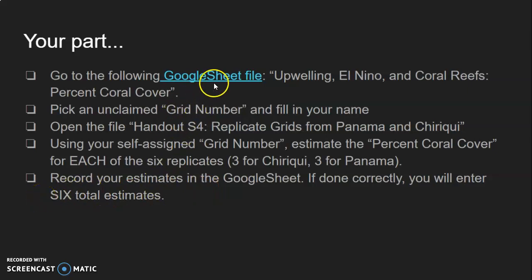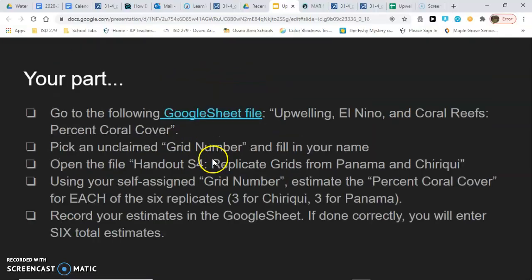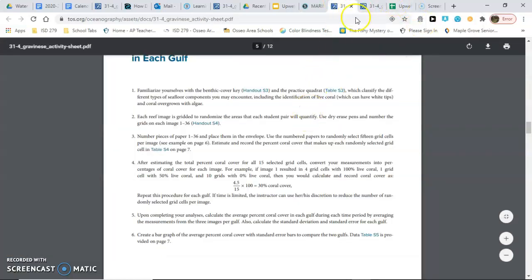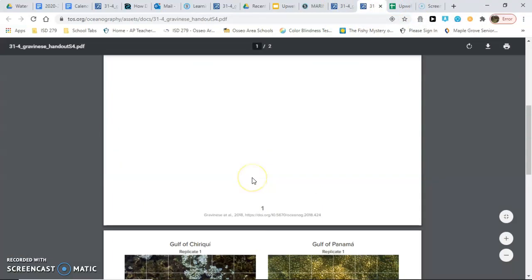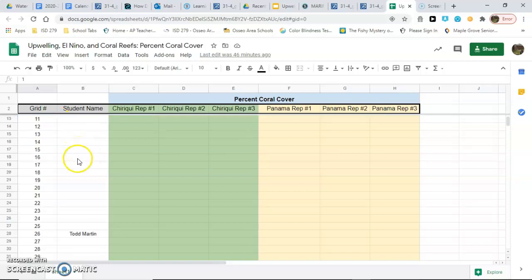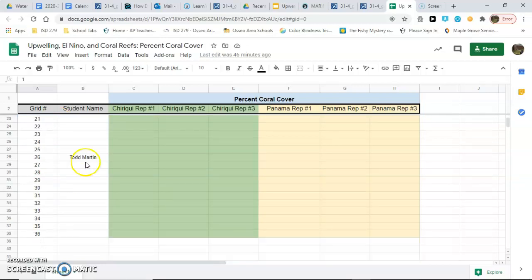So you're going to go to this Google Sheet, pick a grid number, look at the handout, and report what is going on there. Okay, so here's that handout S4. Here is that Google Sheet. Now, I just chose a random number. You can choose whatever number you want. I chose number 26 because that was my football number. So I'm 26. And what I'm going to do is go to Cherokee replicate number 1.